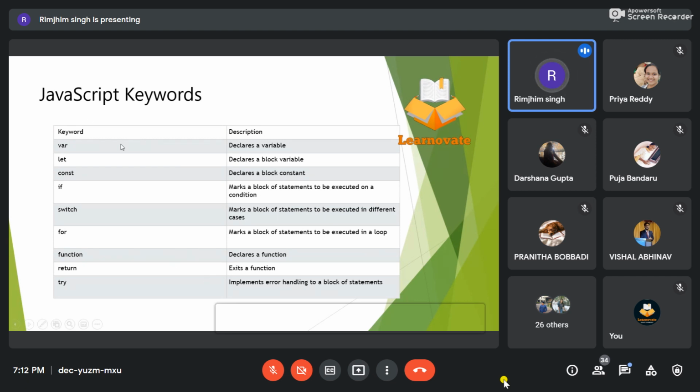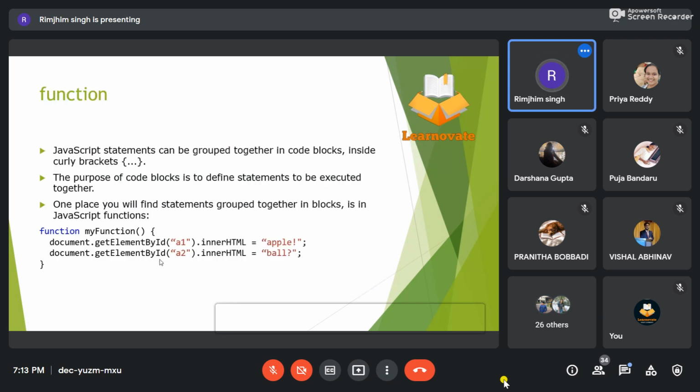And then we have keywords in JavaScript. As I told you, var, let, and const I'll be using to declare a variable. var declares a variable, let declares a block variable, and const I can use to declare a block constant. If I want to put a conditional statement while writing my program, I can use switch, which marks a block of statements to be executed in different cases. I can use for if I have multiple conditions to be executed, which marks a block of statements to be executed in a loop. I can use functions, and then return, and then try catch. All those things are present in JavaScript also, okay?